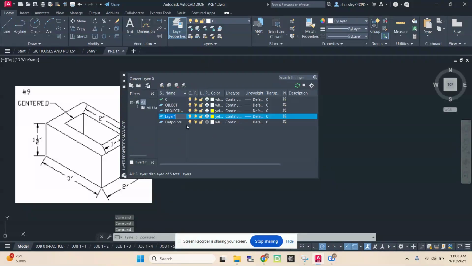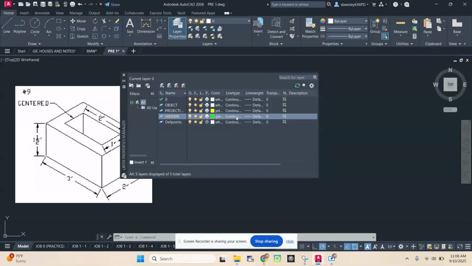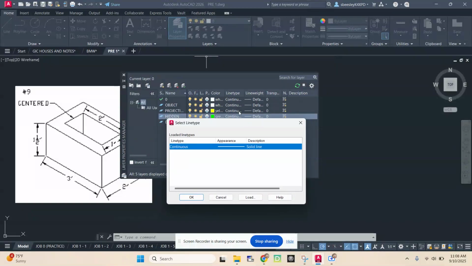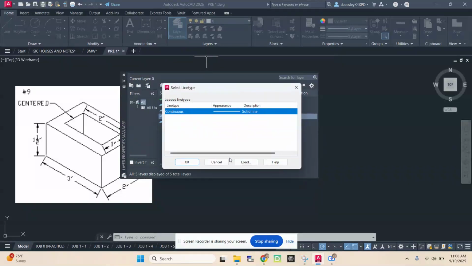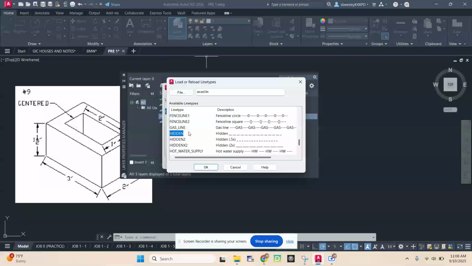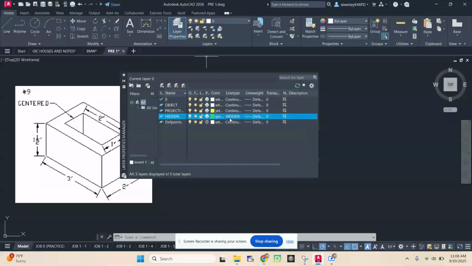All right, next we'll have hidden. All right, hidden is green. All right, and this time we're going to change the line type from continuous. I'm going to change it to hidden. All right, so when you hit that button, continuous there, okay, this box will pop up. We need to hit load, then scroll down. It's in alphabetical order. We're going to go down to hidden. All right, there's a couple different ones. Make sure you choose the first one, hit OK, select it, and then hit OK again. You should see the word hidden pop up here in line type.